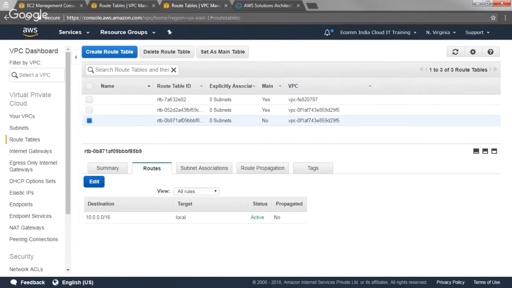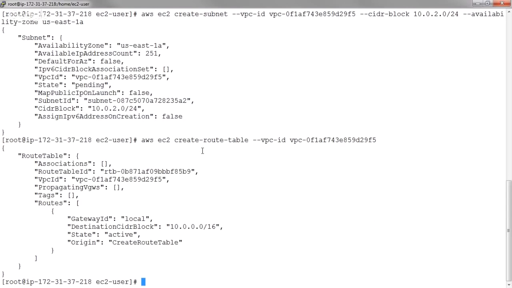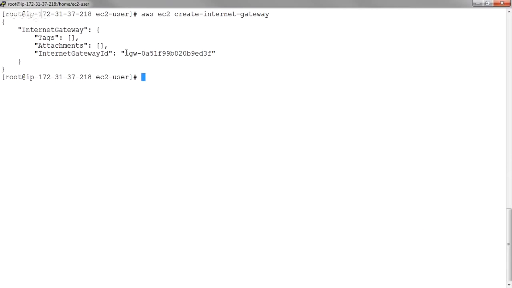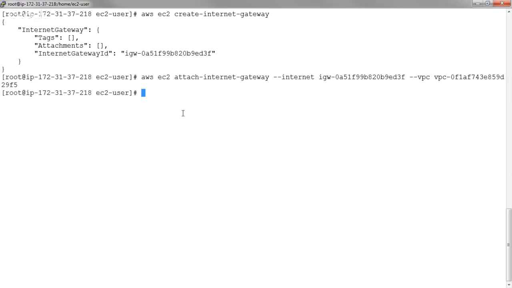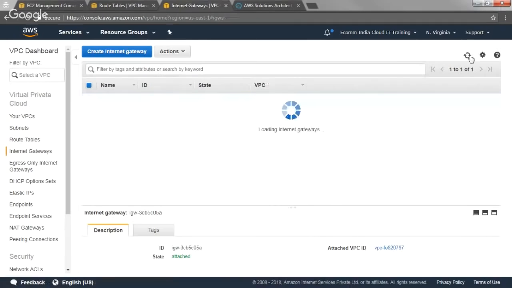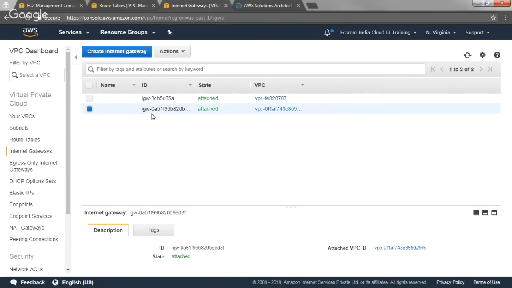Now, obviously, if I want to create an internet gateway as well, simple. I'll just pass the command to create the internet gateway. There you go, my internet gateway is created. Now I need to associate this internet gateway with my VPC that I have. That's also just one line of command. I attach internet gateway, internet gateway ID, and VPC ID. There you go, it's attached. So if I now go to my internet gateway, as you can see, it's created the new internet gateway and it's already attached to my VPC as well.